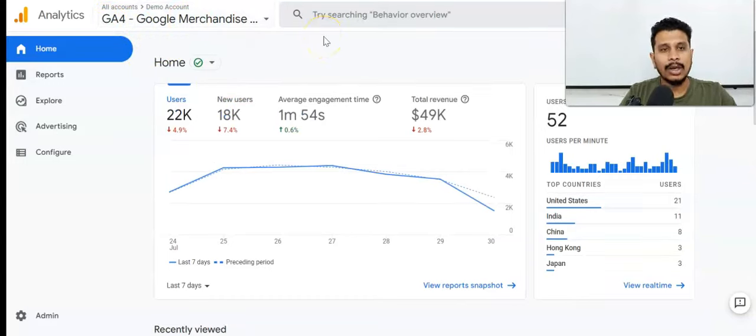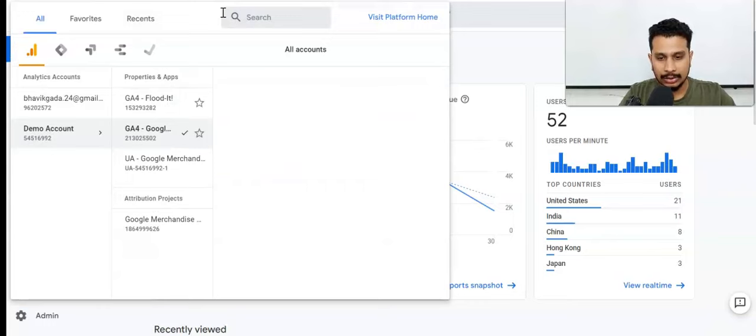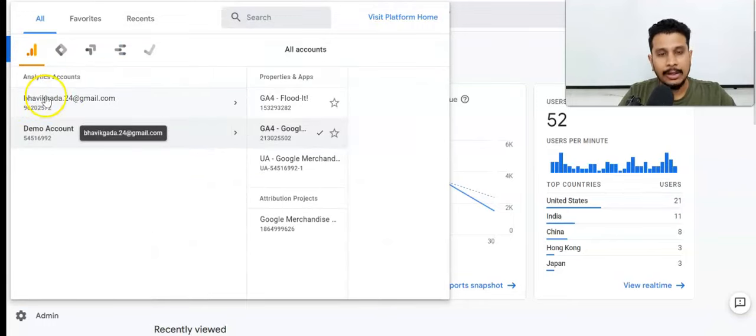Now Google allows 99 properties to be added on a single Gmail account. So let me show you that also. I just click on that, and as you can see, this is my personal account and I have my blog added over here. So I can add 99 properties in a single account. Let me show you how to add that.